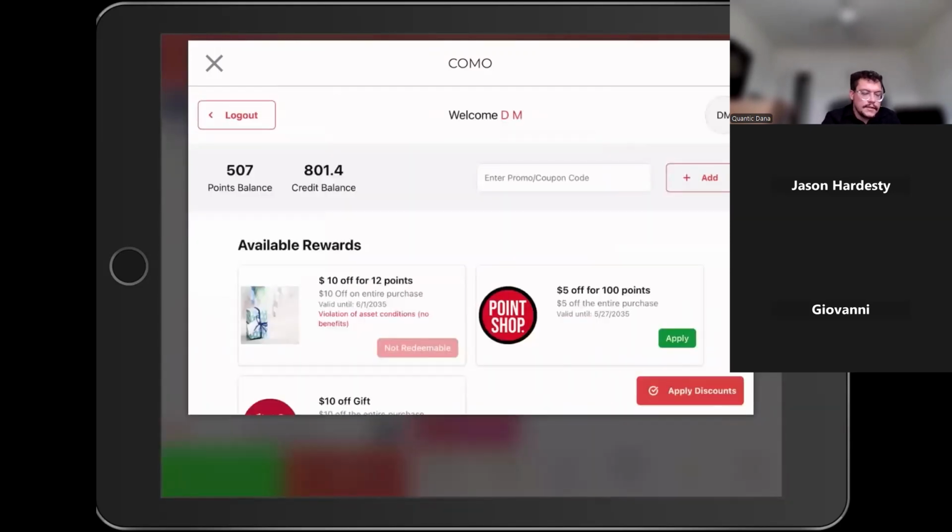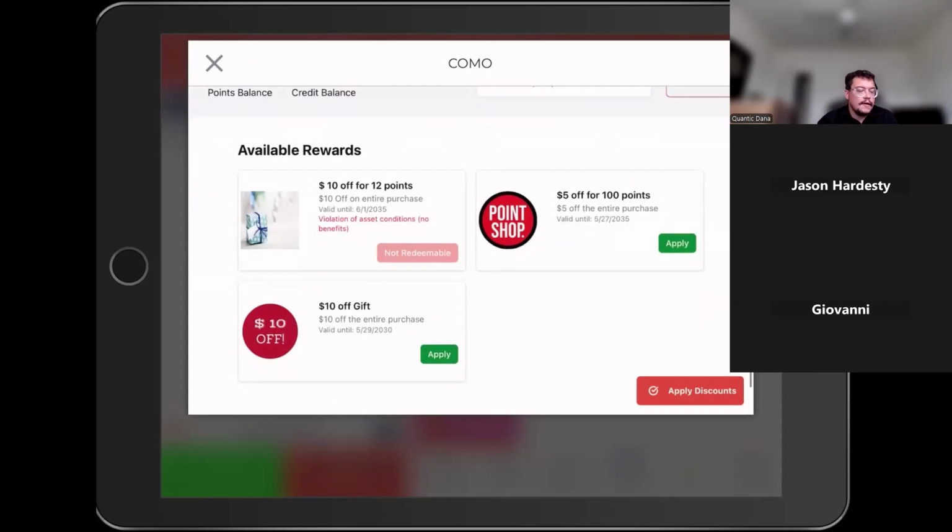All right. So we can see we've pulled up the customer here. It's going to show their points balance and their credit balance. From here, if there are any promos or coupon codes that need to be added, they can. And then if they have any available rewards, those will display here. So for example, if I had earned $10 off, then I could redeem that, but we can see the customer has already redeemed it. It's no longer redeemable.